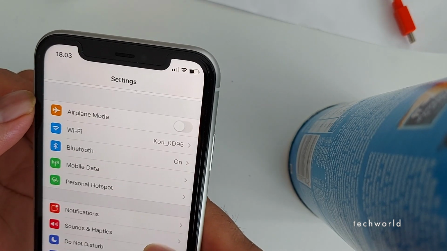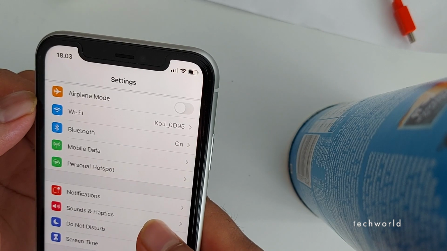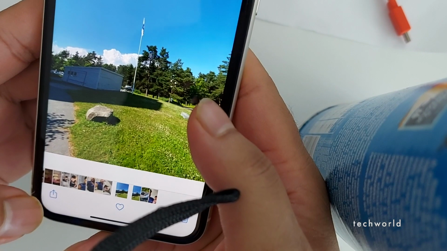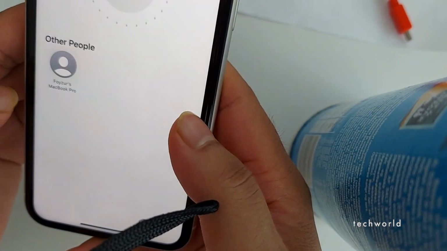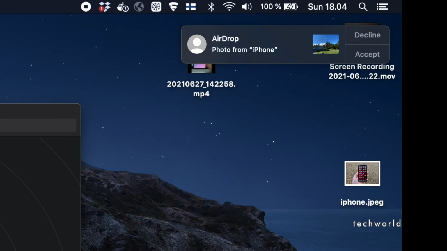I forgot to mention that both devices, in this case phone and the laptop, should be within 30 feet, which I think is equivalent to 9 meters or something. I took this picture yesterday, so let's share this picture from my phone to laptop. As you can see, my Mac is actually discovered by AirDrop. So it has also popped up.